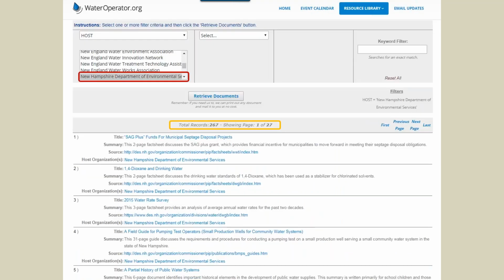If I look for host, New Hampshire Department of Environmental Services, they have 267 different types of documents on their webpage, and you can see some of these are on different chemicals in drinking water. They're fact sheets. One's a field guide for pumping test operators, which would be relevant. And so there's just a lot of different information.